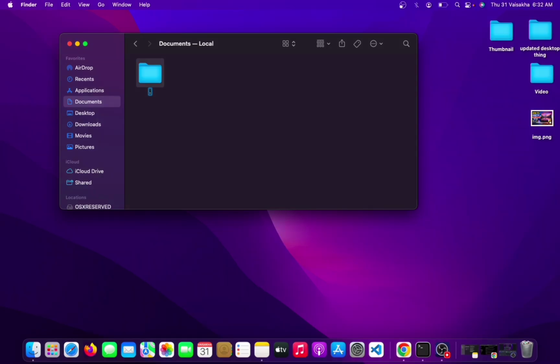Let's suppose we will name this folder hidden. Before hidden, it's here, dot. So please mention the dot before writing the name of the folder. Okay. Now drag this image to the folder. Now what you have to do, just select the folder and press Command plus Shift plus dot.